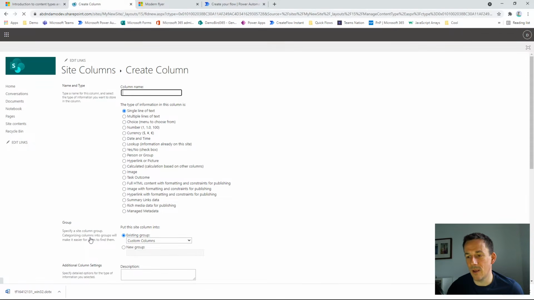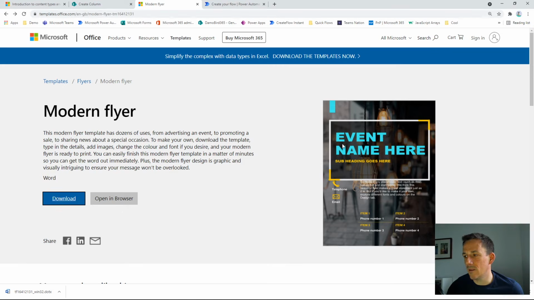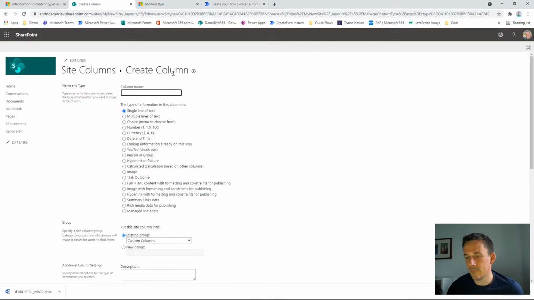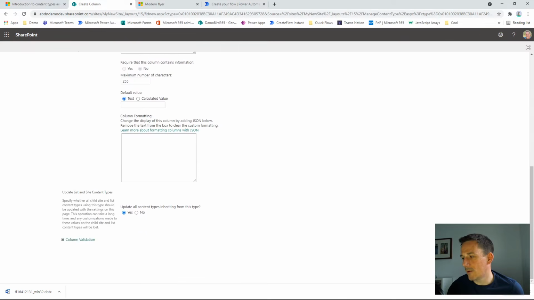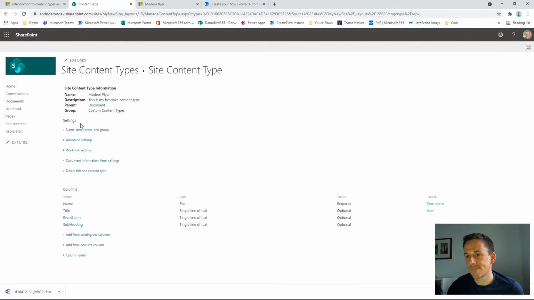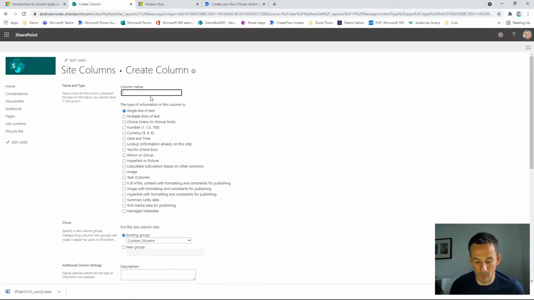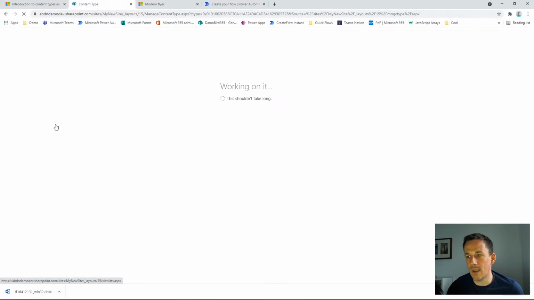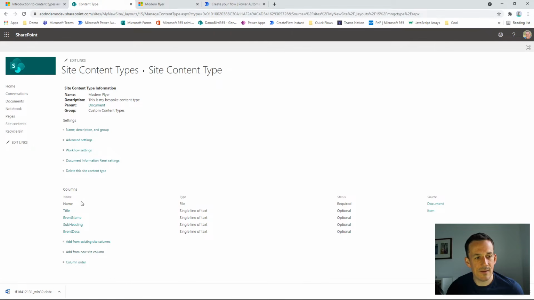I'm going to create another column, and if we quickly look at the flyer again, it's the subheading this time. So create one called subheading and go ahead and hit OK. And then finally, I'll add one more and we will call that the event description, desc for short. And go ahead, OK. So that's us created our new content type, and we've got our 3 new columns: event name, subheading, and event description.